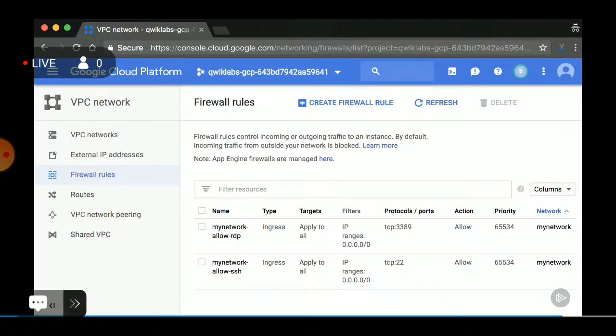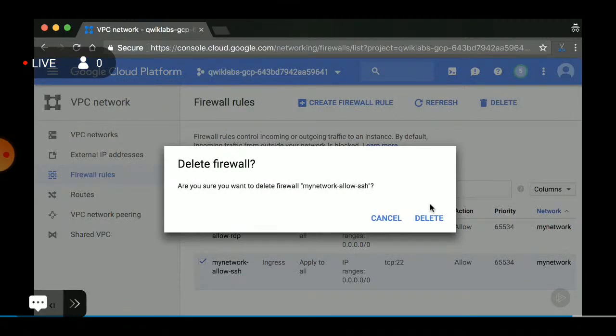And now the last rule that we're going to delete is the SSH rule. Now I'm using Linux-based instances, so I'm using SSH. If you were using a Windows-based instance, you probably would want to delete the RDP rule instead. So let me delete this firewall rule.